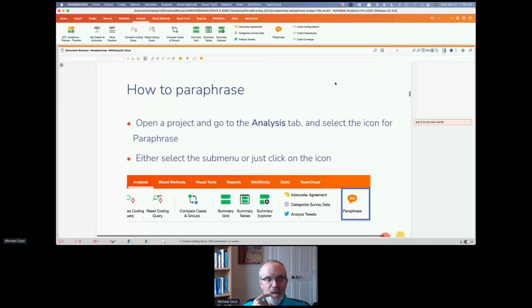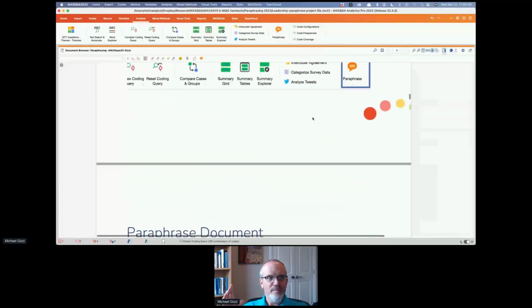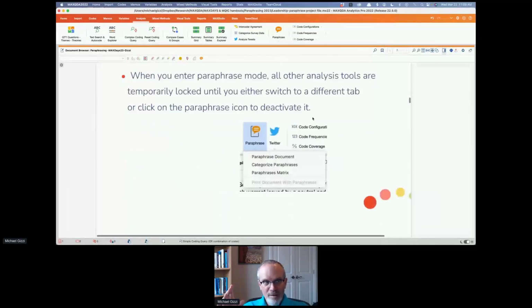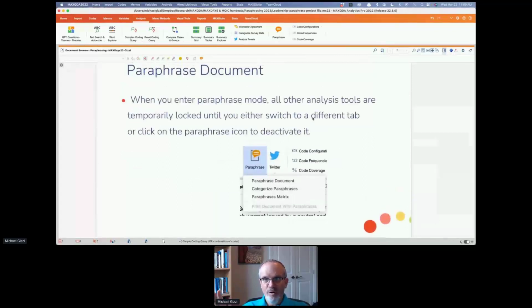I will show you a way that you can do this without being fully in paraphrase mode. You can also access this by going right to here. So instead of clicking on the icon, you can click Paraphrase Document. So again, when you enter paraphrase mode, all other analysis tools are temporarily locked till you either switch to a different tab or click on the paraphrase icon to deactivate it. So it's like when you're in the smart coding tool. Once you're in that tool, you can't do anything else until you exit it.